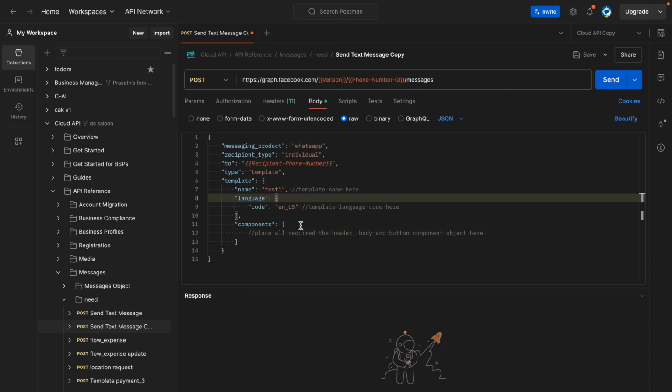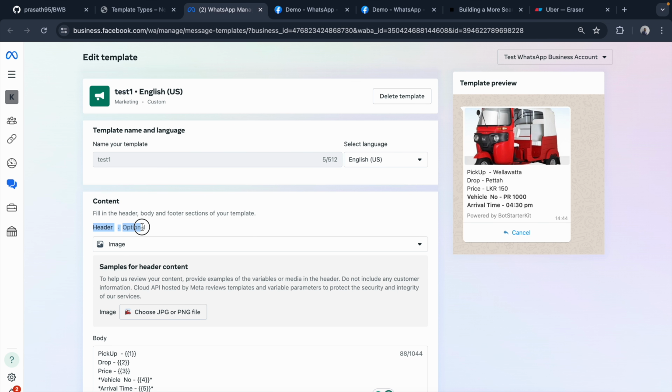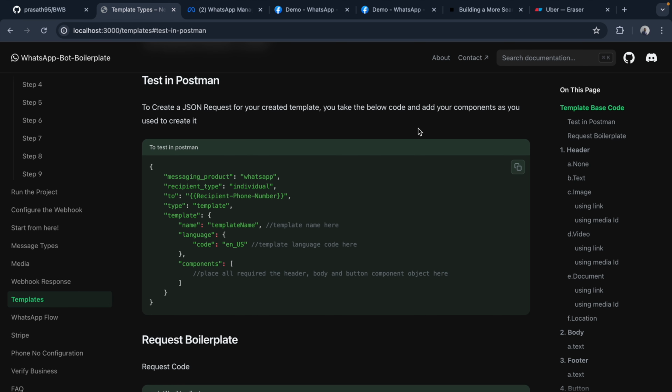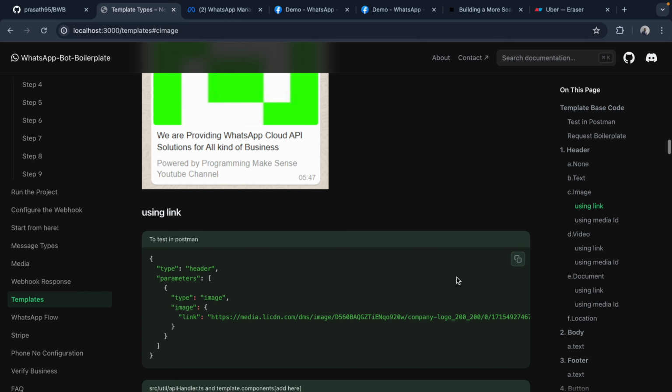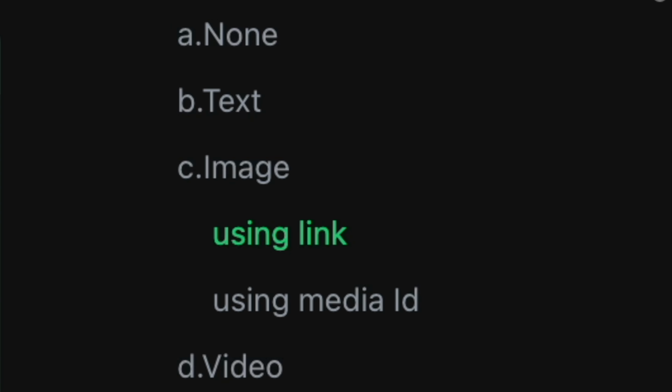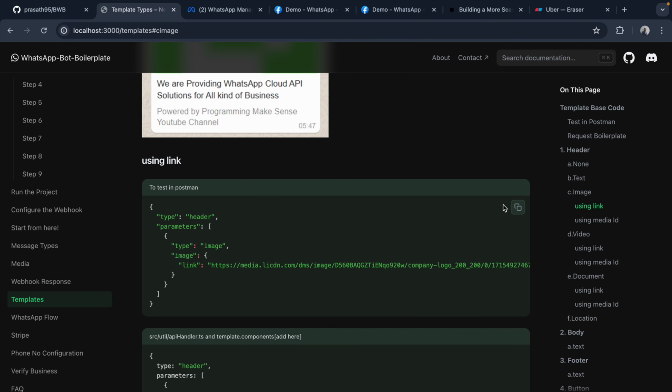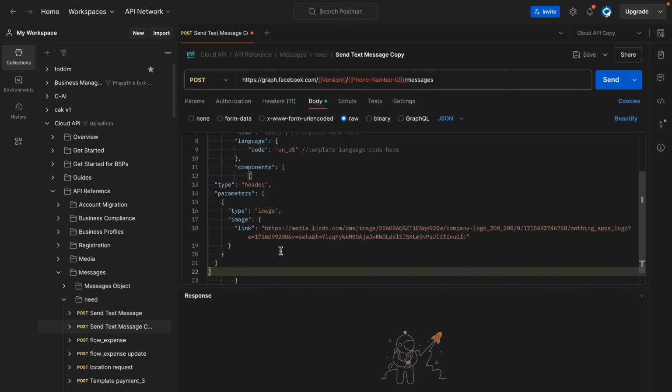And in the components, they have mentioned: place all required header, body and button component objects here. I just delete this one. In the header we are having an image. There are two ways we can send the images: one is using the link, another one is using the ID. In this case we are going to send the image using the link. I copy this and paste it here, put the comma, and click beautify.